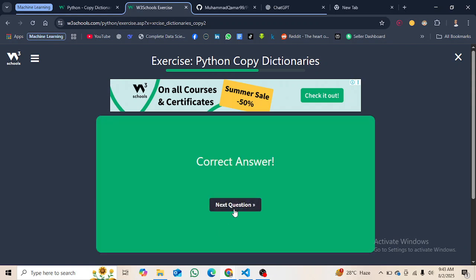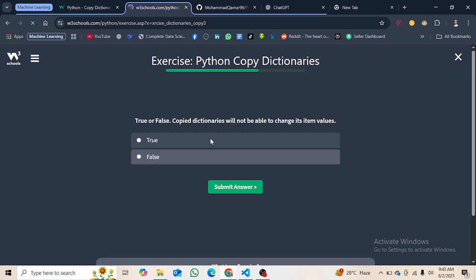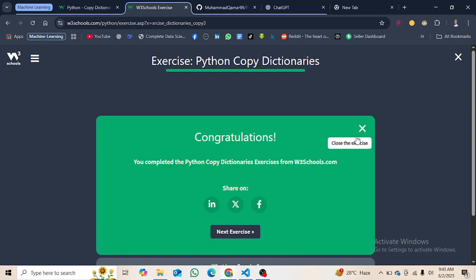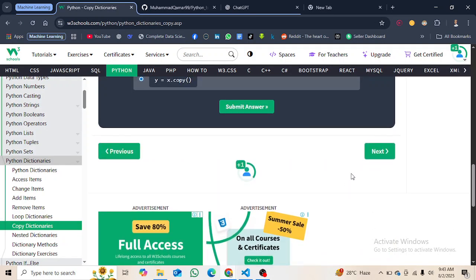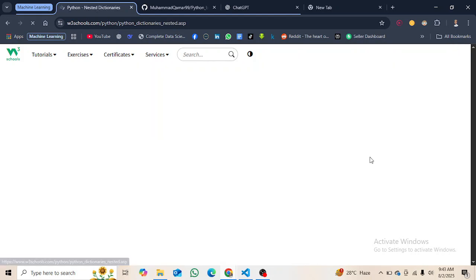And submit. Next question. True or false? Copied dictionary will not be able to change its item values. What? Copied dictionaries will not be able to change their item values. No man, how is it going? Of course, I am correct and it is wrong. This question is wrong. Actually, it is false.